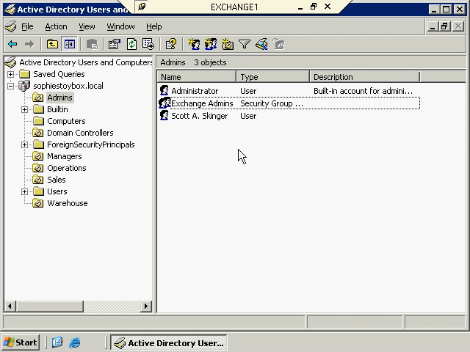Now in larger companies, you may even break this down further and get more granular with your group assignments. You may have Exchange complete or full admins. You may have Exchange junior admins or Exchange view only admins, and you'll kind of see where those terms come into play a little bit later on. So there's different levels of Exchange access you may want to assign as well.